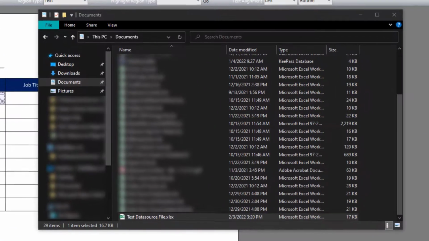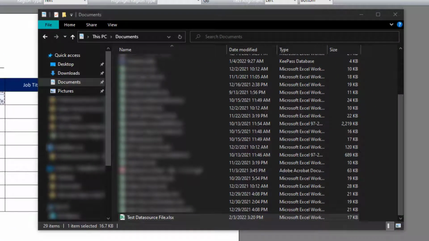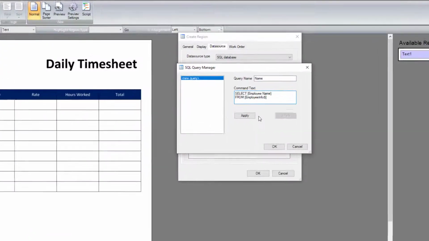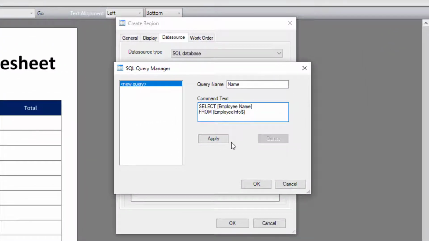While you are setting up your data source regions in Forms Designer on your PC, your form data files should be saved to the Documents or My Documents folder. You will then be able to access the data in Forms Designer's preview mode to test your SQL data source regions. Now that we have correctly formatted our data file, we are ready to create queries for the SQL data source regions in our form.